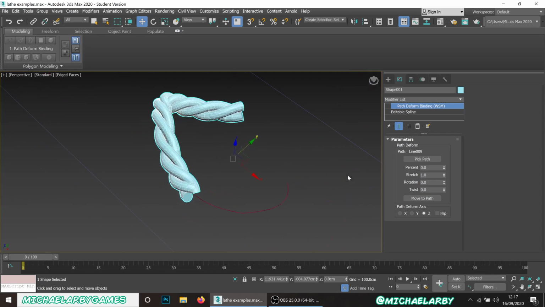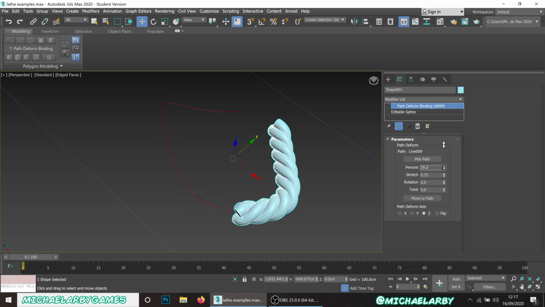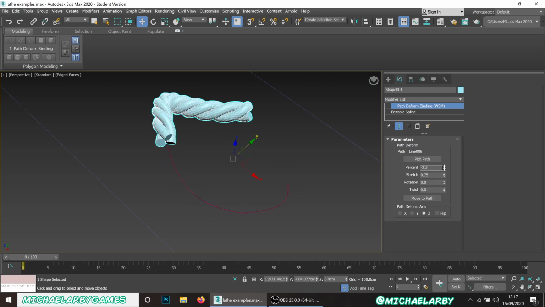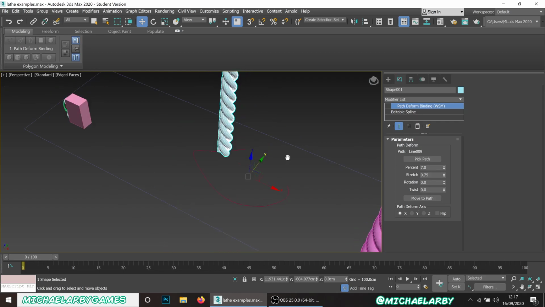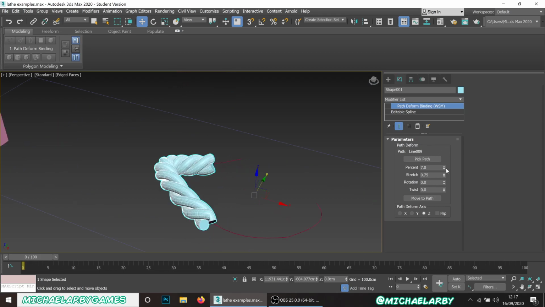Now it's being stretched a little bit here. If I hit the stretch to sort of condense it or stretch it, I can also use the percentage slider to move it along that path. And what you may find is that it doesn't align perfectly. You might need to click one of these axes to get it to go the right way. In my case, I didn't need to do that. It aligned perfectly on the Z-axis. But this can be quite useful as well.